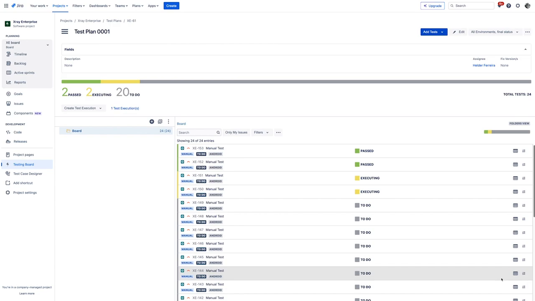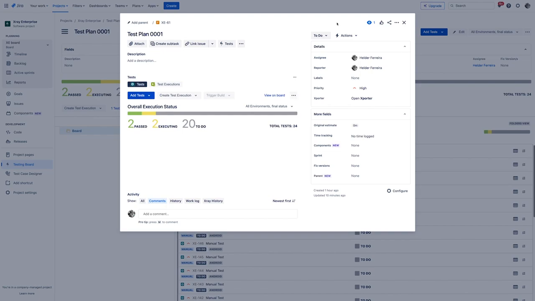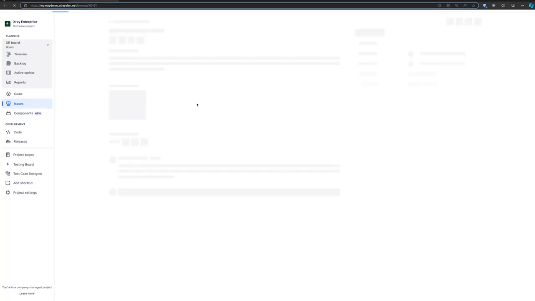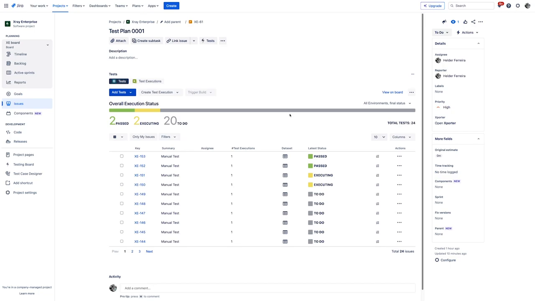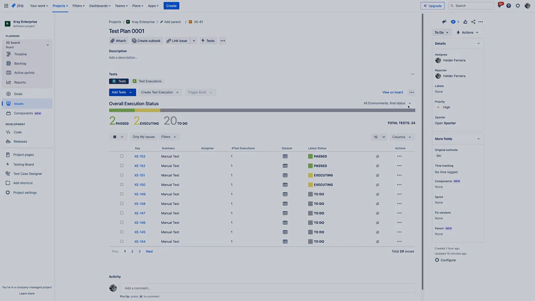So this is a normal manual or legacy test plan, let's call it this way, where you need to add or remove the tests one by one or just by selecting from a list. If we want now to change this to a dynamic test plan, the only thing that we need to do is start by editing the test plan, of course. Let's quickly open this in full screen and you will see all the tests that we have on this test plan. Here on the right, you do have a new option to configure the test plan.